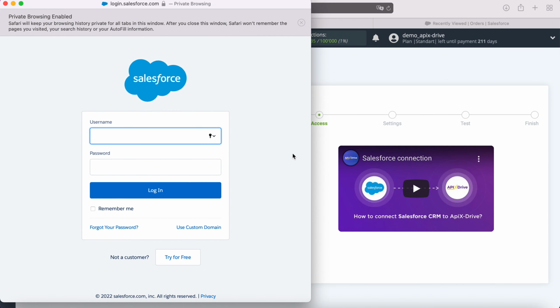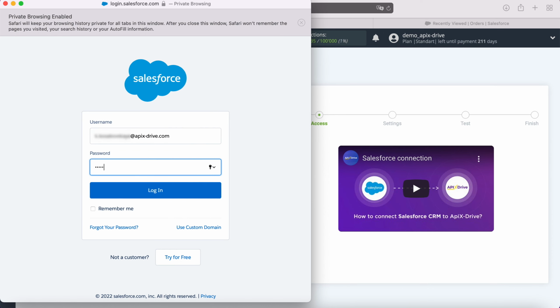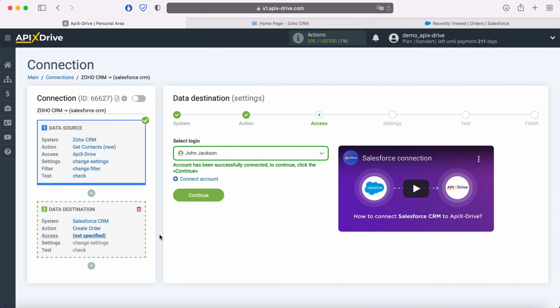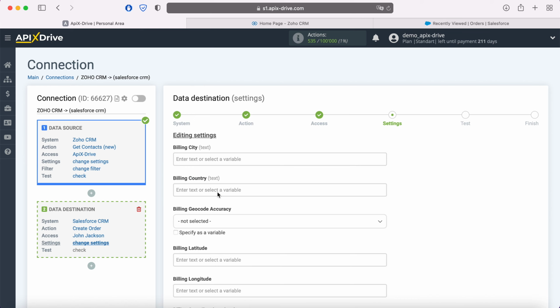In this window you need to specify the login and password of your Salesforce account. When the connected login is displayed in the list, select it. At this point, you see the Salesforce fields for creating a new order.